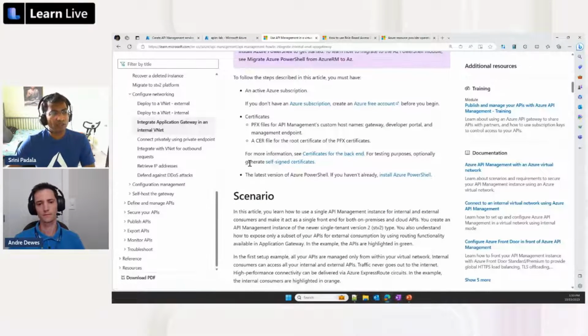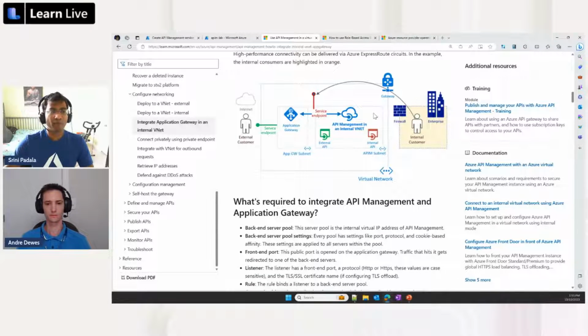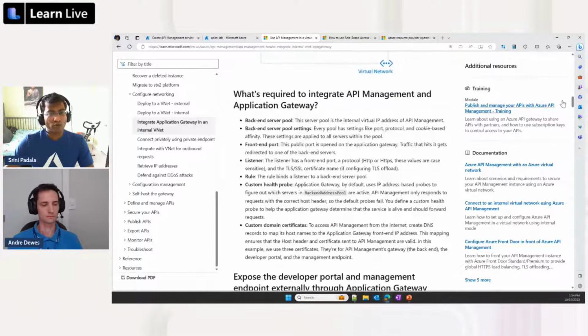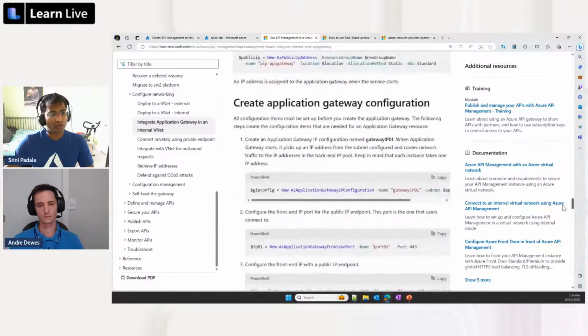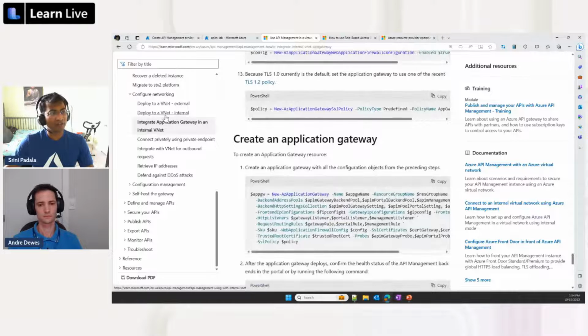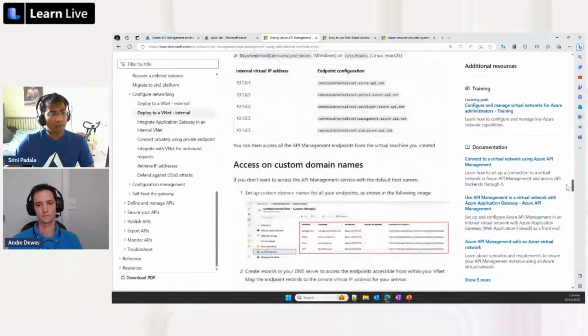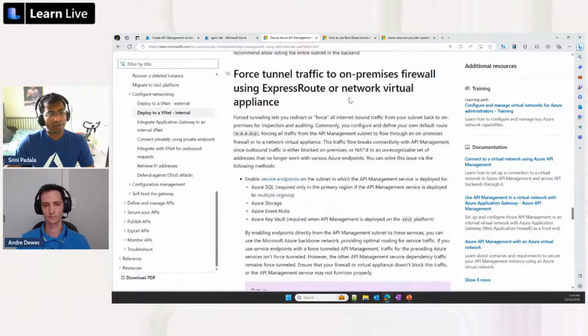Now, there can be a small variance, right? When it comes to organizations, you might want to route all your traffic through your firewall. It might be a requirement. So we can also force tunnel all the traffic that is coming from API management through a corporate firewall, right? We need additional rules. We have documentation which talks about how we force tunnel all the traffic within an internal only API management instance through your corporate firewall, right?